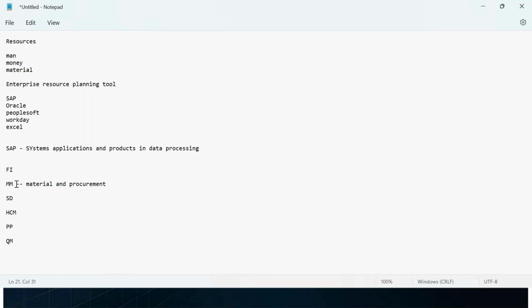Okay, if you try to cook something, suppose you go to someone else's home and you don't know where they keep all the things, then tracking of that material is very tough. So the system also should tell where you are keeping that material.